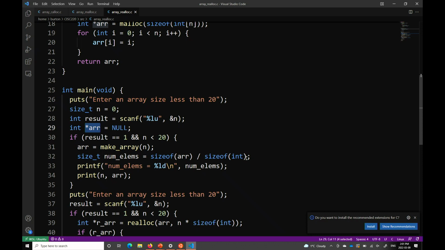Int is 4 bytes, 32 bits. It's been a really long day. That's 8, that's 4, all right? So that's 8 and 4, that's why you get 2. So in other words, sizeof doesn't work with a dynamically allocated array.